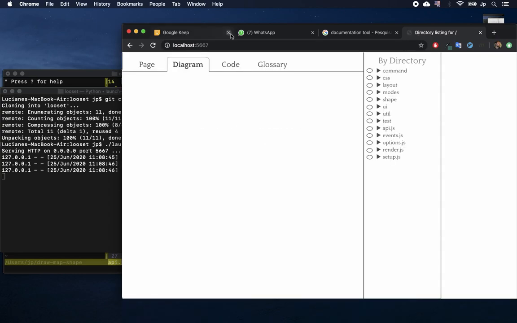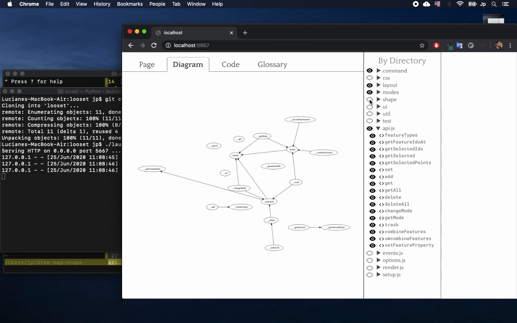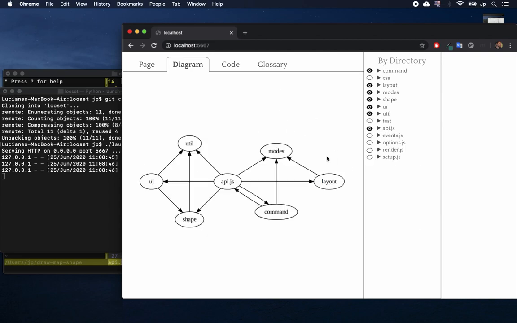Without any input from Johnny, Looset Diagram can show him how code blocks reference each other. Diagrams of big projects can become hard to analyze, so he can filter specific components and visualize how the whole system is affected when doing specific changes.